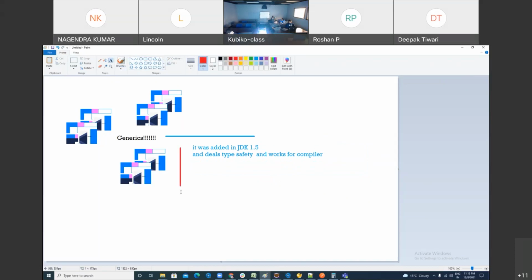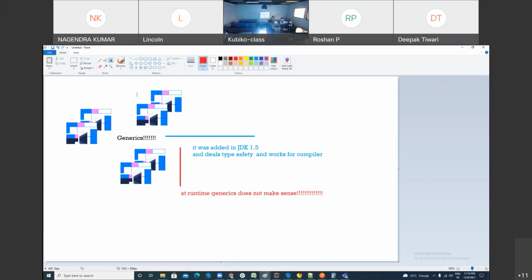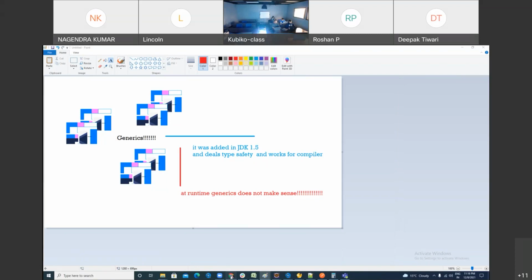So at runtime, generics does not make sense. Runtime means in the JVM at the time of its execution. Only for compilation, the compiler, generics makes sense. You may be seeing generics here and there. So let's talk about generics.